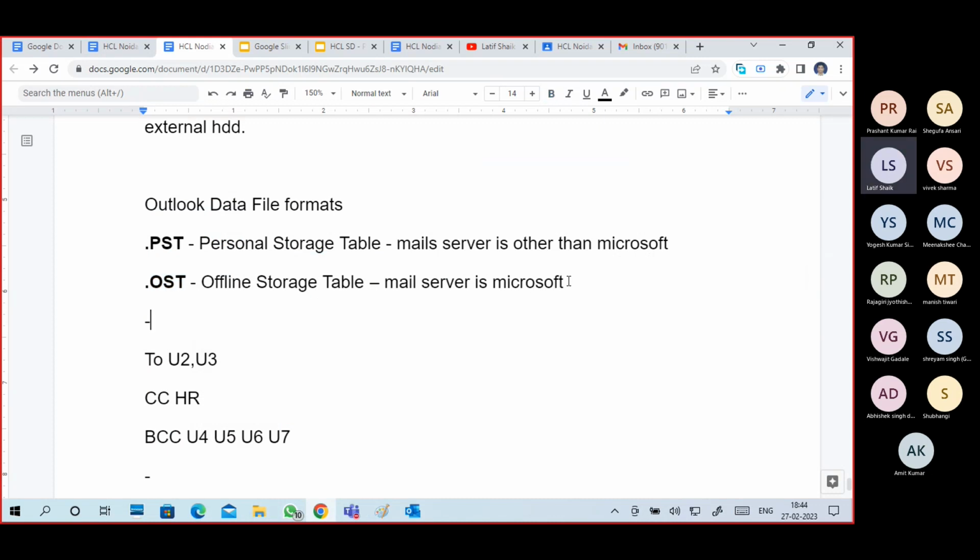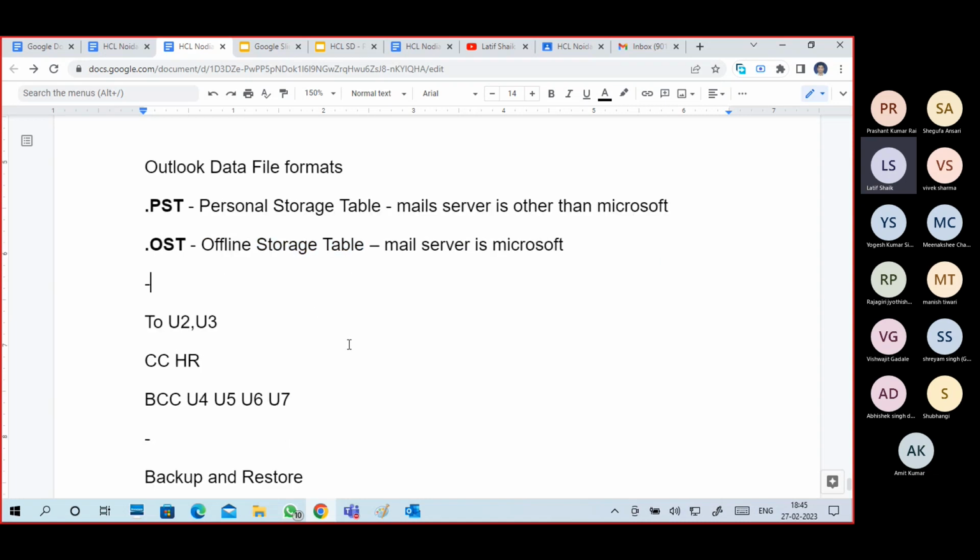Why? Because my mail server is Microsoft Mail Server, an Office 365 Exchange. That's why it is showing .ost, offline storage table. If I am using a Zimbra, Dovecot, Postfix or SquirrelMail server, other than Microsoft, the data file format is .pst, personal storage table.